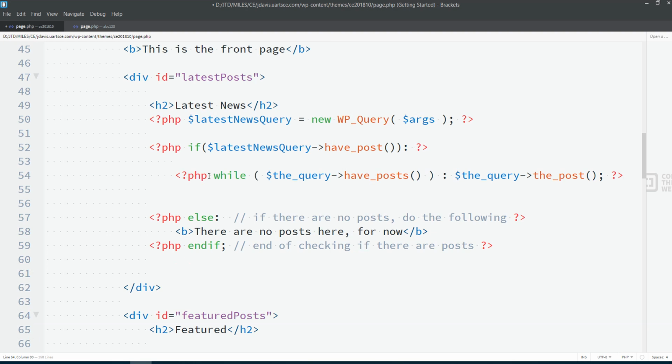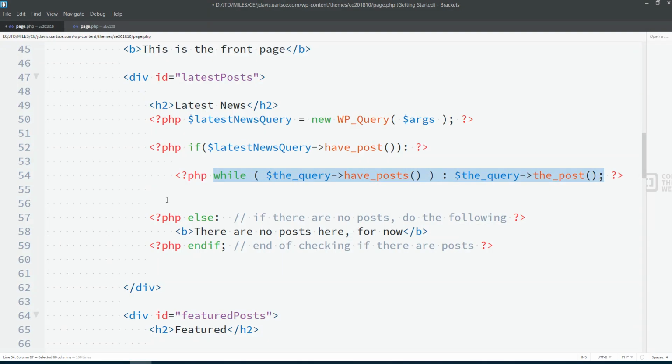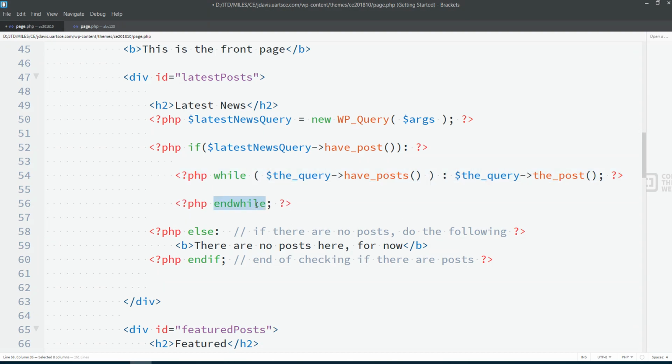So this is the beginning of the while loop, so that it knows to run through this loop every single time that it encounters a post, and it'll stop as soon as it stops having a post. The end of this while loop is where we have this end while here. So this is the beginning of the loop, this is the end of the loop. Whatever we put inside of here is what's actually going to run over and over again for all the posts that we currently have. This is where we put in any HTML code that we want to repeat for each post.